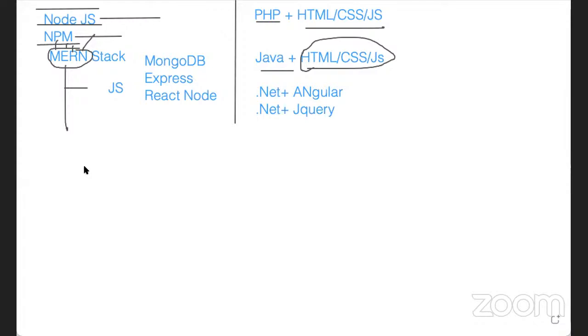Okay, now moving ahead, see guys, due to limited time, we are not covering MongoDB and Express. We will be building the React application on top of a Node project, the NPM package, right? So how do I build my first project in React?